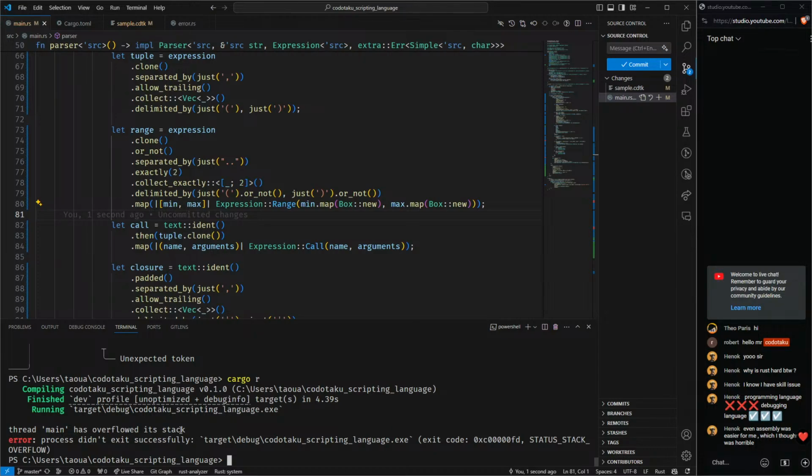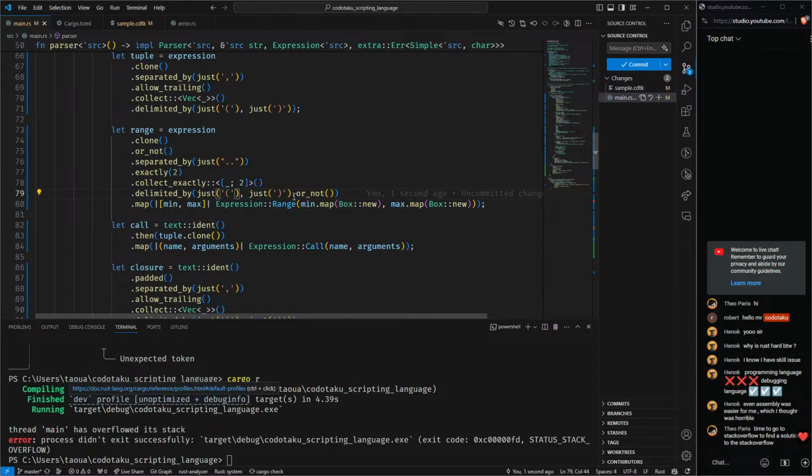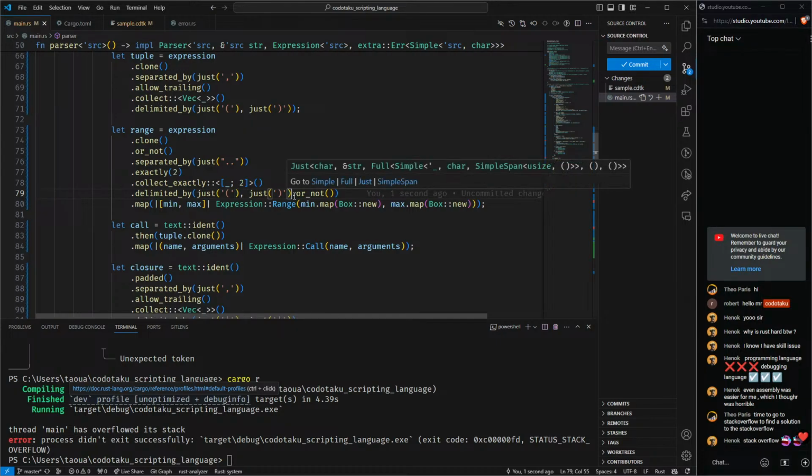Oh crap. Okay. I wasn't expecting that to be that bad. Interesting. Time to go to Stack Overflow to find the solution. Yeah, that is wild. This is the first time that I get this error in Rust, pretty much.